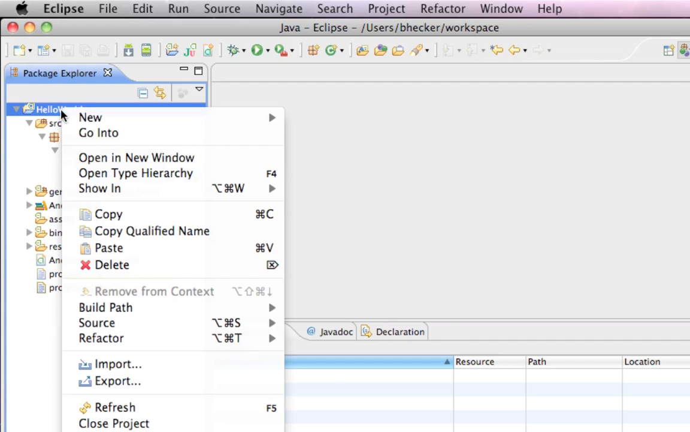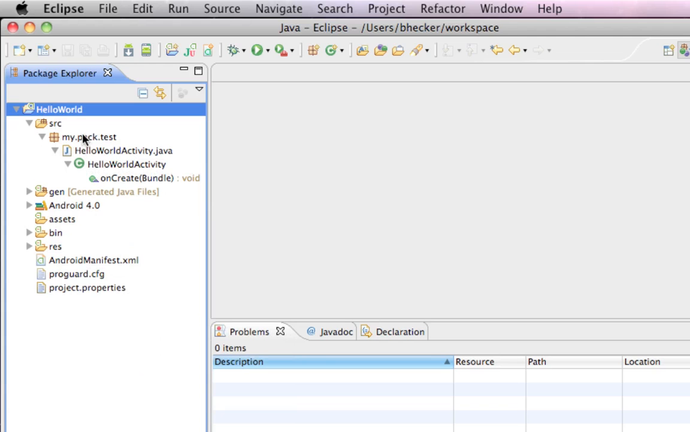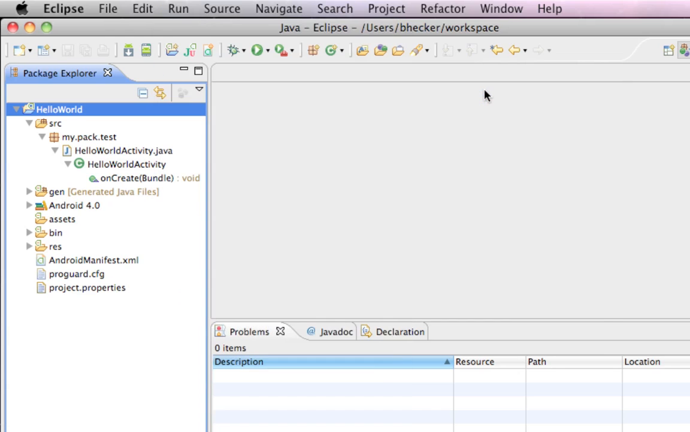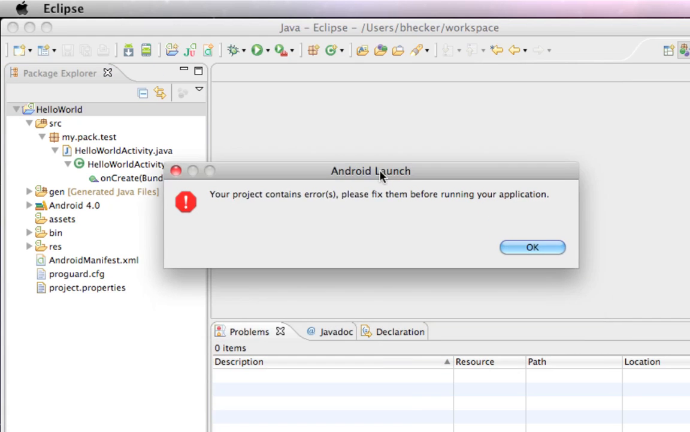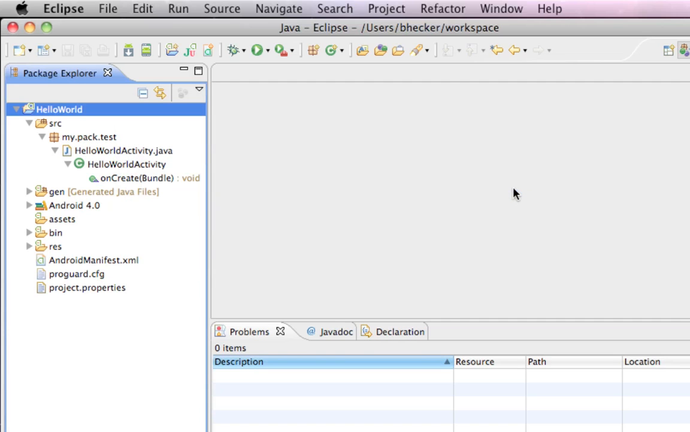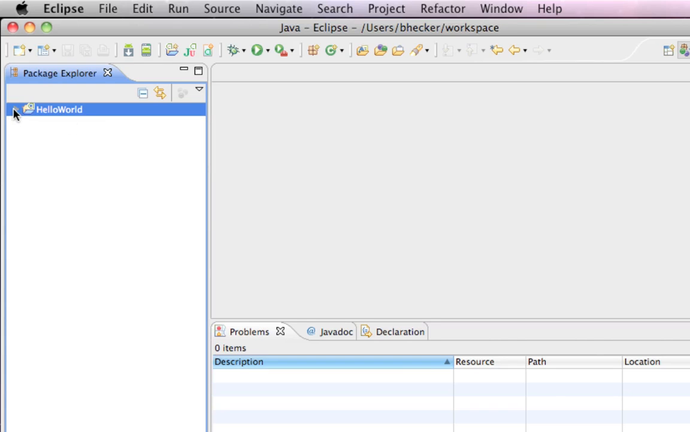Okay. So let me try and run it. I got the error message to go away by saving it. I'm not quite sure why, when I'm getting that little box that shows up intermittently. I'm going to run this again as an Android application. Project contains errors. Please fix them before running your application. Well, I'm going to try one more thing then. At least we're not getting it, which is interesting.